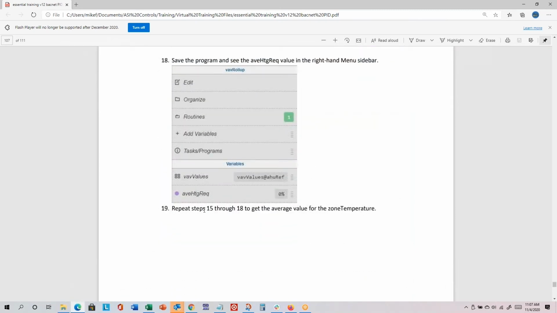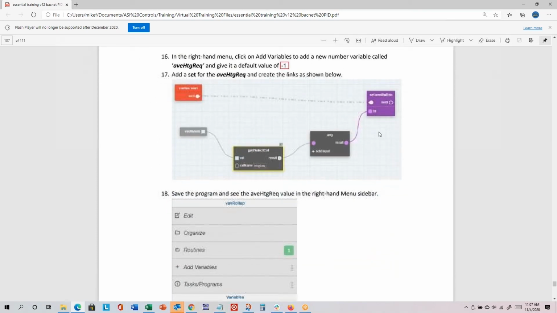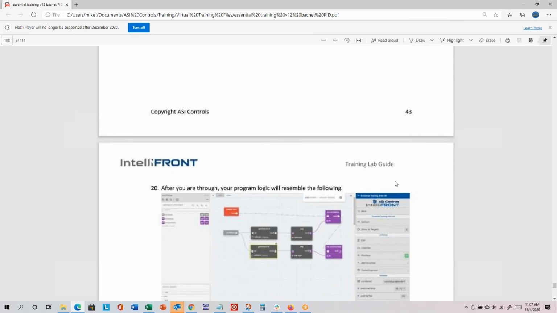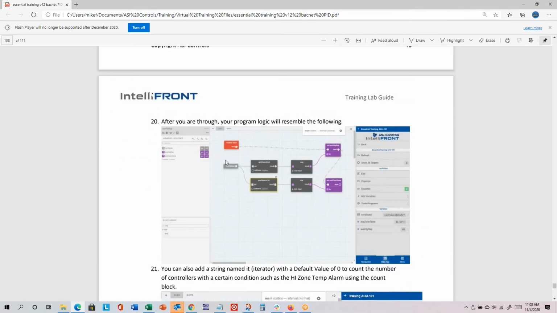And so what I want you to take some time to do, I'll give you a few minutes, and this is just to kind of work a little bit more independently to get some more practice with these logic bundles, is to repeat steps 15 through 18 to calculate the average zone temperature. And it'll look something like this in step 20 when you're done.